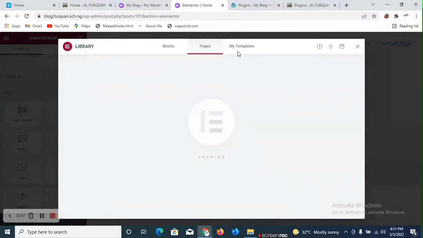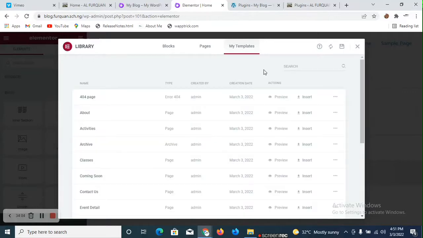So you click on my templates, you select my template here. You're going to bring out these three things: blocks, pages, and my templates. So you select my templates. All those things that we installed at the initial stage, they are going to be here. So now insert those templates from here. All those things that you imported, you are going to use.